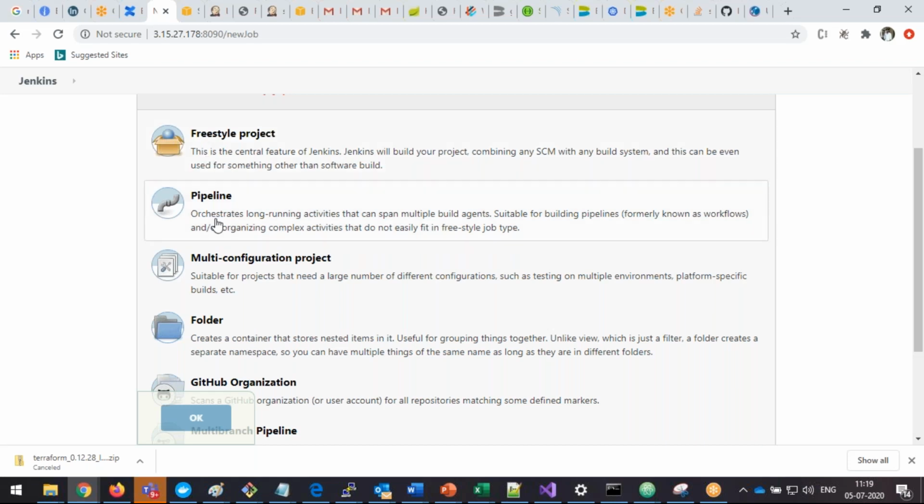Now the next one is the pipeline. The pipeline is nothing but we are not going to use the GUI. We are going to write the code to create the job. Again, the job is a set of actions. The actions you define inside the job using the GUI with the help of a freestyle project, now the same job I am going to create without using the GUI, with the help of a file. That's the pipeline. Nothing but code-based jobs.